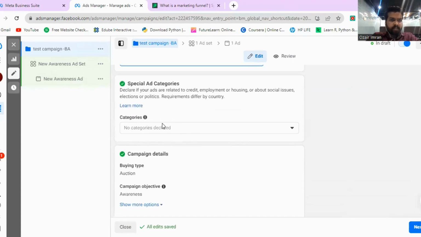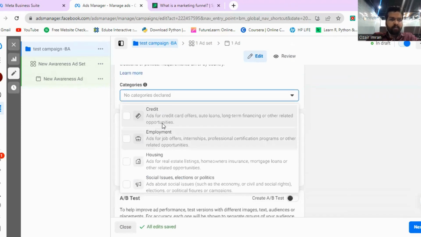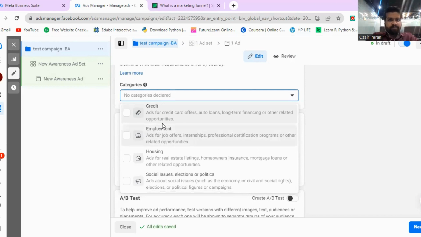Okay, so here are the special ad categories. For example, if you want to advertise credit card services which you are offering as a business, or new job offers, housing and real estate, and some social issues and political issues as well. So here are some special ad categories which you can choose if you want to run a campaign for these particular categories.